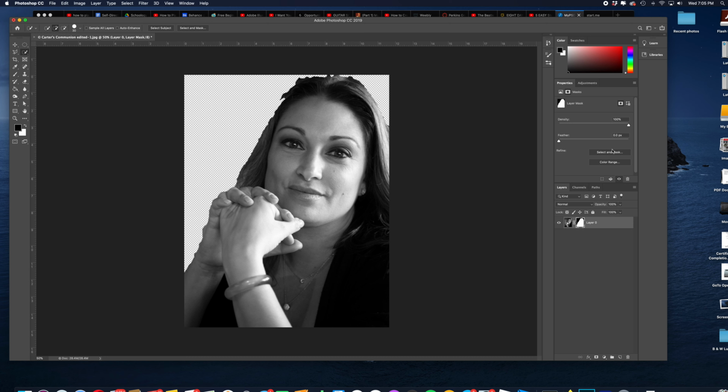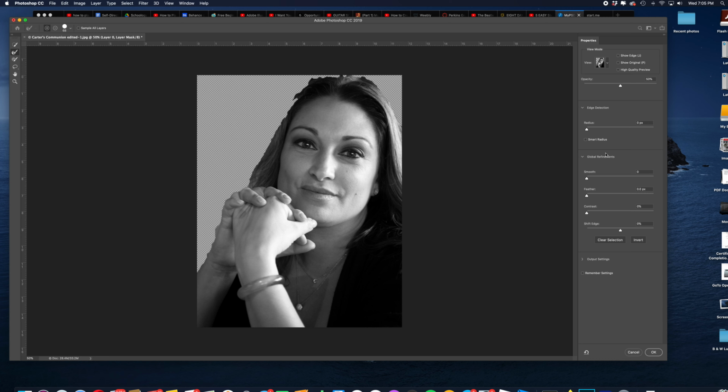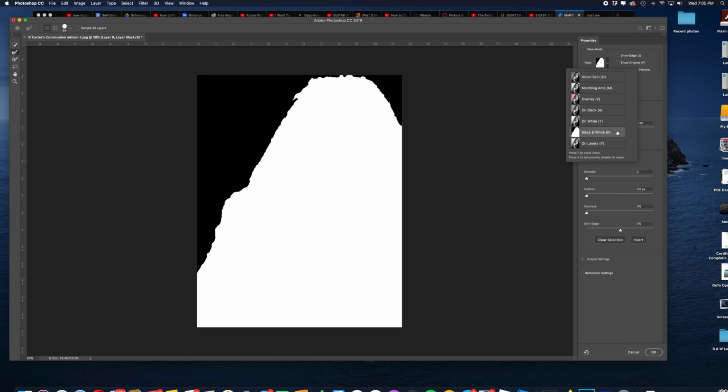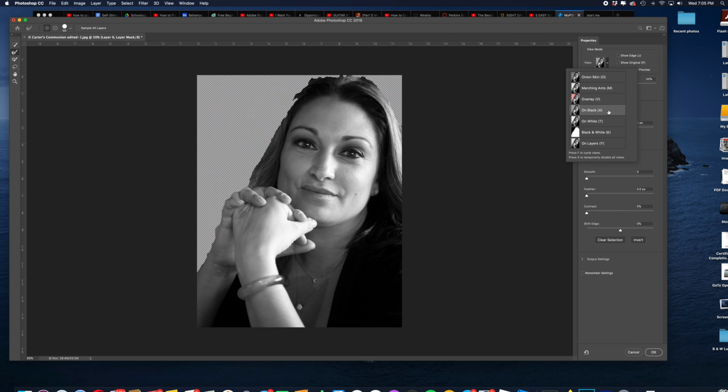I can adjust them by going up here to the top of the properties where it says select and mask. I'm going to click on that, and you'll see I have some options here. It says view. I'm going to click view on black. If I did white or black and white, overlay, it should turn this black, but it's not for some reason. This is good enough.